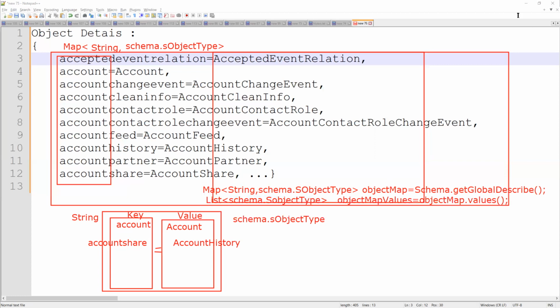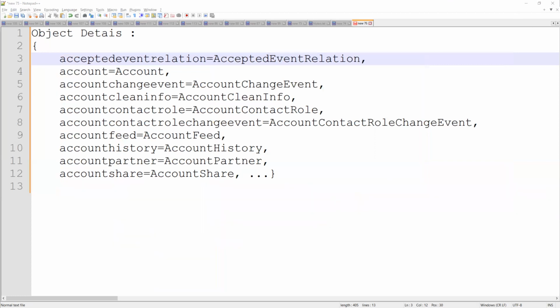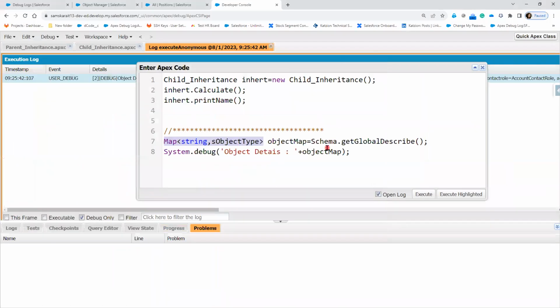Now let me show you again here. Here we have a map details. Map details are Schema.getGlobalDescribe. When we are using Schema.getGlobalDescribe, we are storing all the information into the object map, and the data type is Map of String comma SObject. Now from this map, I want only the values. What values are there? I wanted to store only the values.